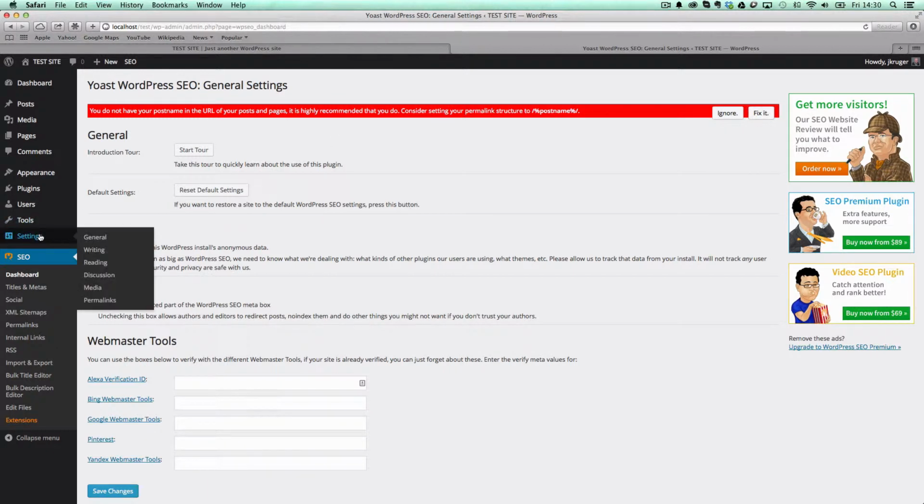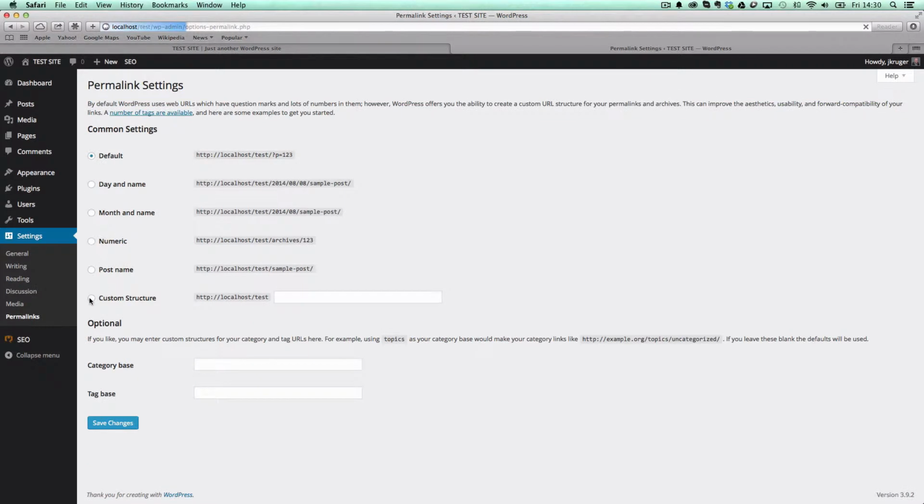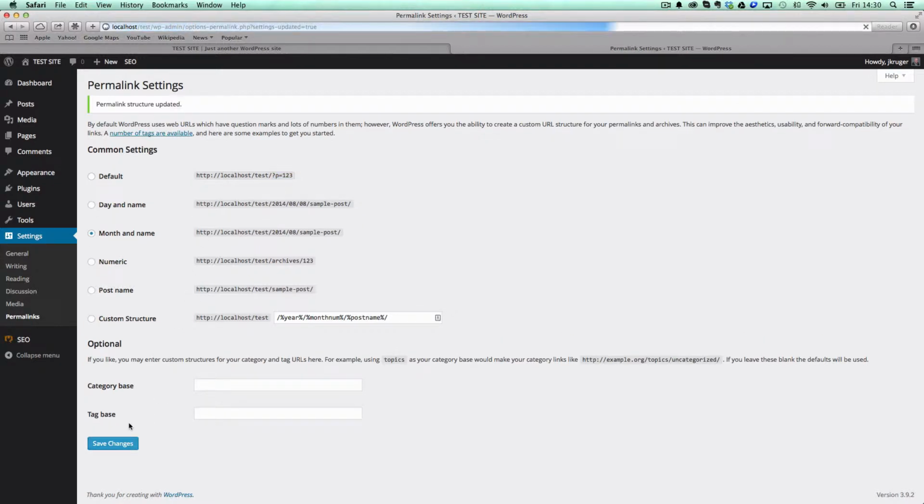First of all, we're going to go to settings and permalinks. And here, at the moment, it's just set as the default. So this is what all your page names will look like, which doesn't really help with SEO and Google being able to find you. So we're going to change it to one of these here. It can be any that you wish. The one that I'm going to choose is called month and name. So I'm going to select that, and I'm going to click on Save Changes.